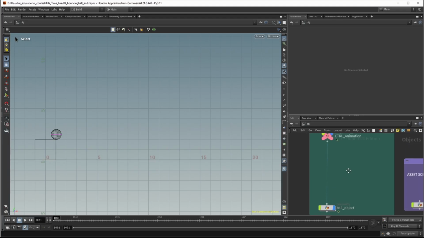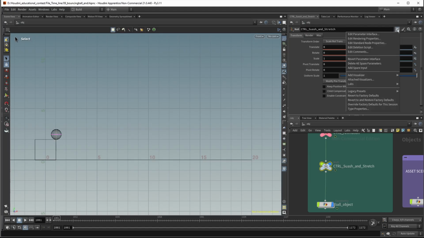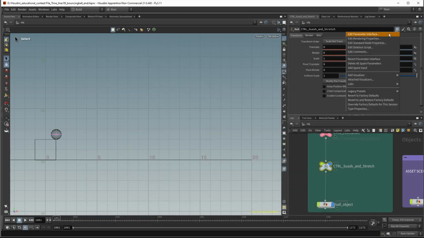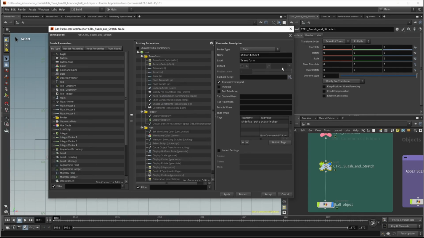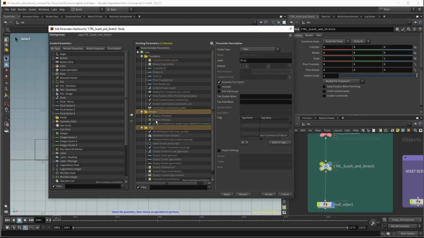To do that, I need to create an external control with another null object, and call it control squash and stretch. I also want to delete everything that is not used. So if I click on the parameters menu on the right, Edit Parameter Interface, I want, for example, to hide more of this part. For example, I want to hide and delete this.